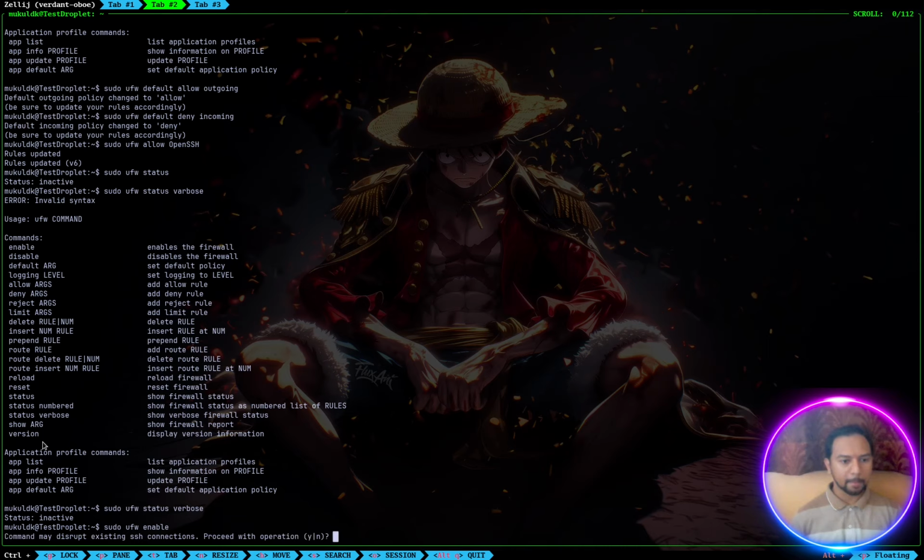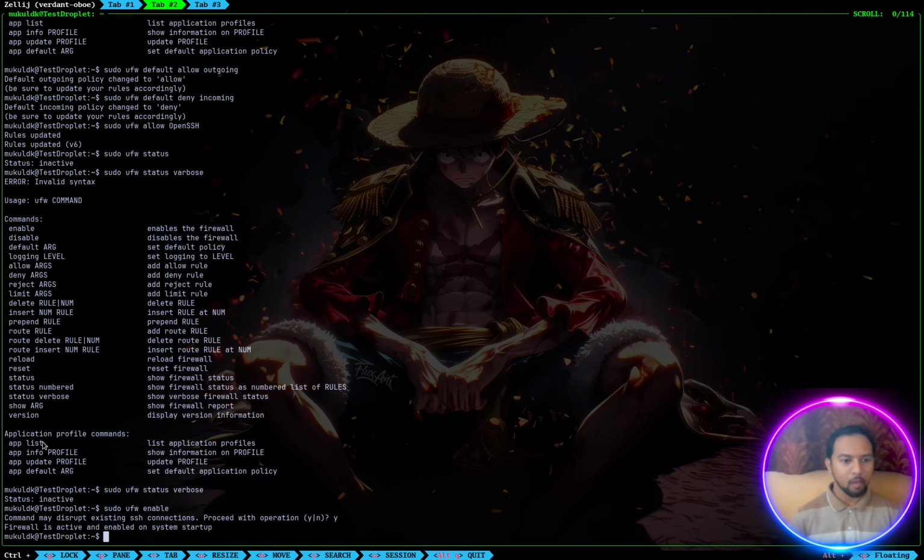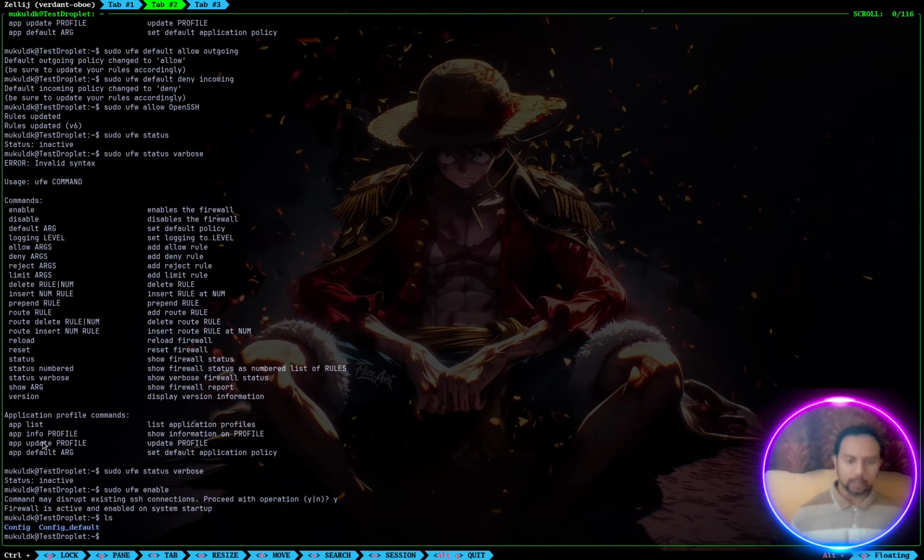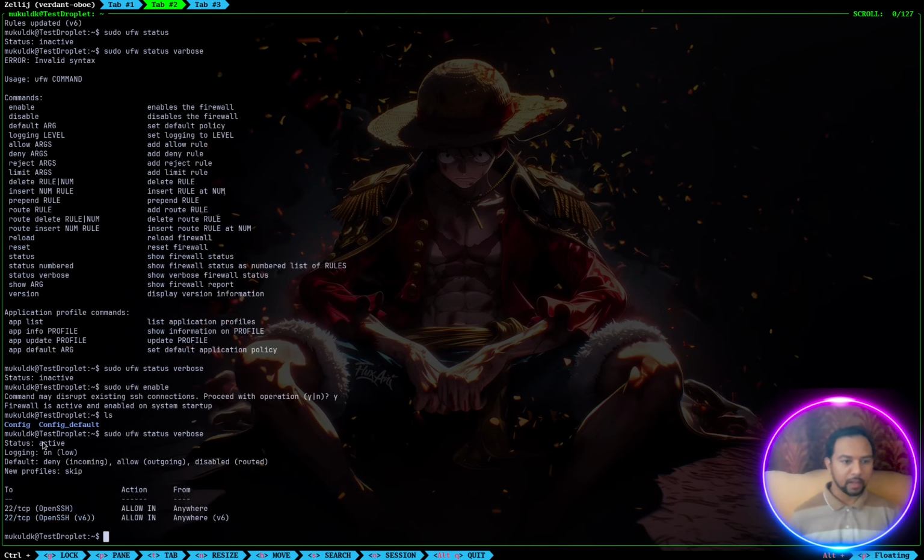Enable. Command may disrupt existing connections. Firewall is active and still our connection is working. So SSH is working. Let's check the status now. And we can see the SSH is on port 22 and TCP and it's working.